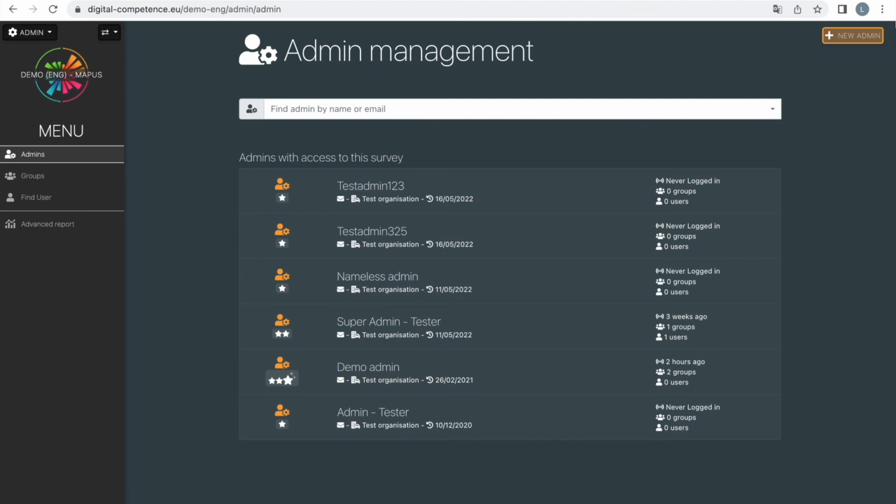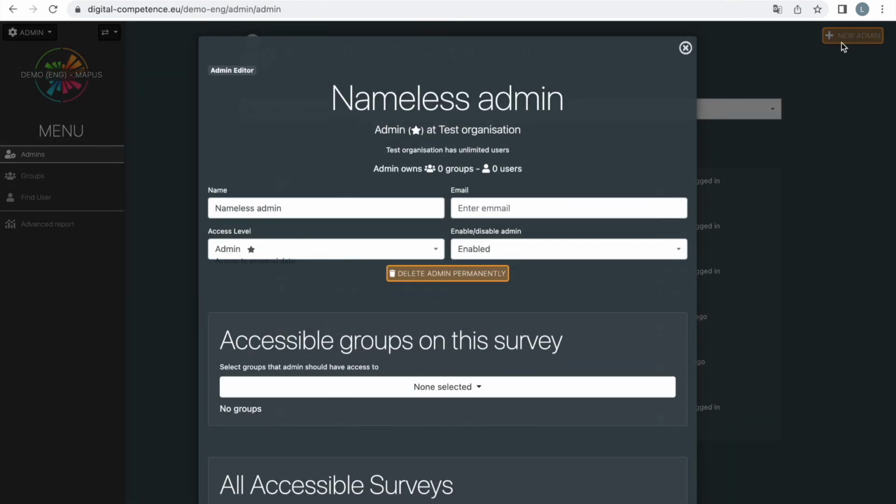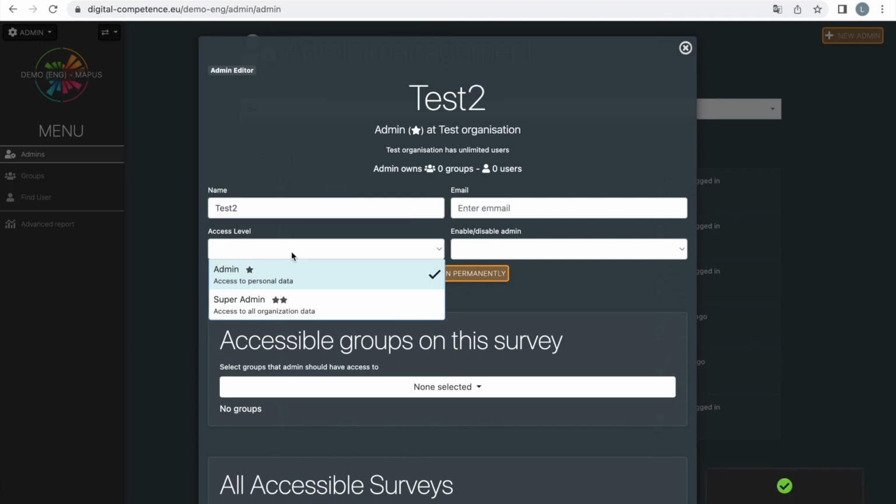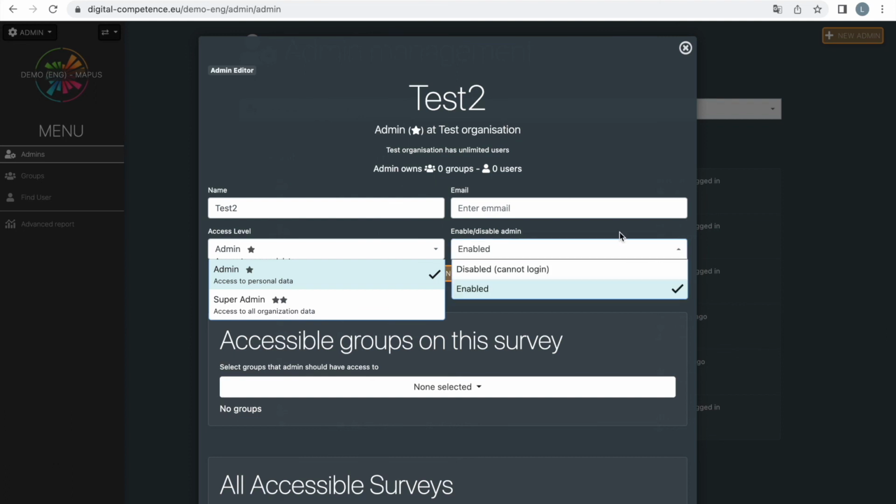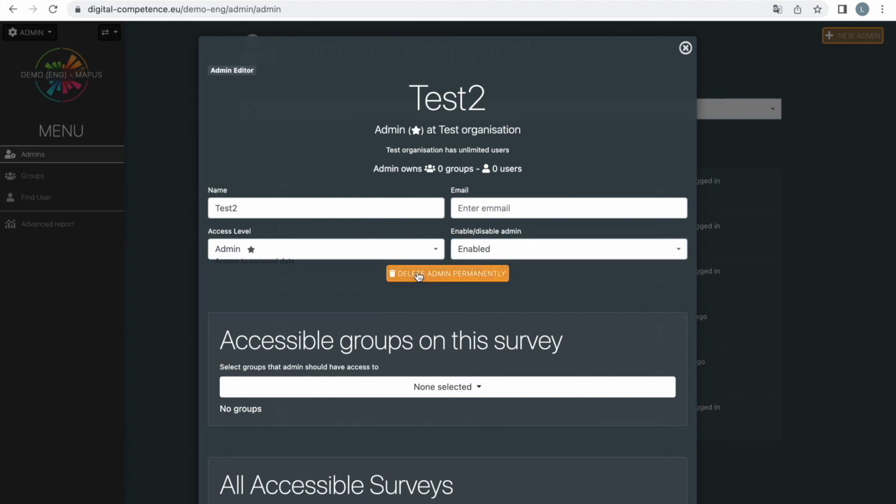So just for the fun of it, we're just going to try and add a new admin. I'm going to press new admin up here. Here you can give it a name. So we're just going to call it test 2. You can enter an email, and then here you choose what level you want to give them. And because you have the survey builder access, you can give them both super admin or admin access. Here you also choose whether or not you want, okay, so we're just going to choose admin.